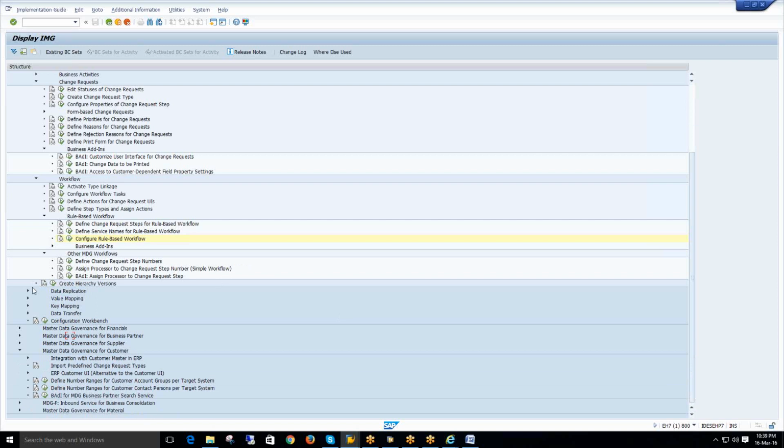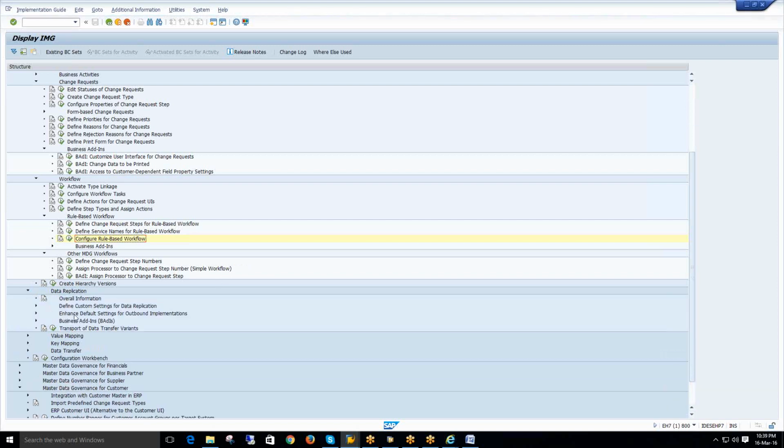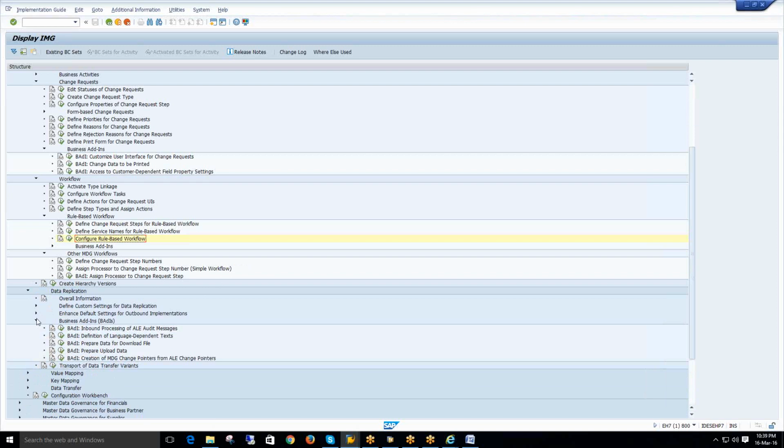So there is data replication. This is the data replication. Within data replication, you will see basically the custom settings for data replication. And again, in this replication also you have BAdIs, so you can enhance it, and again this will need a code change, complete ABAP coding. I'll show you the step path and how it is done, which will make you enabled and comfortable to work with your MDG project.